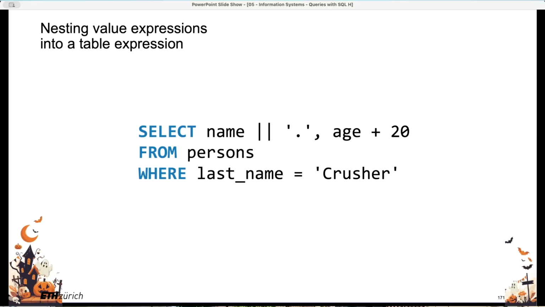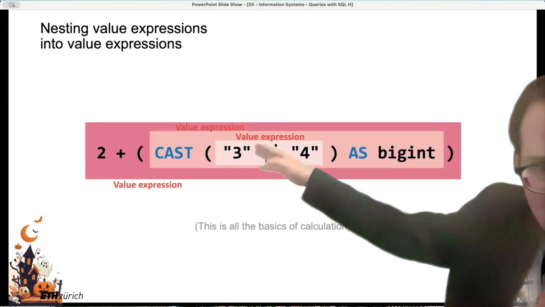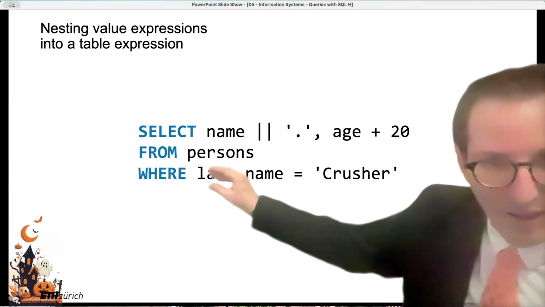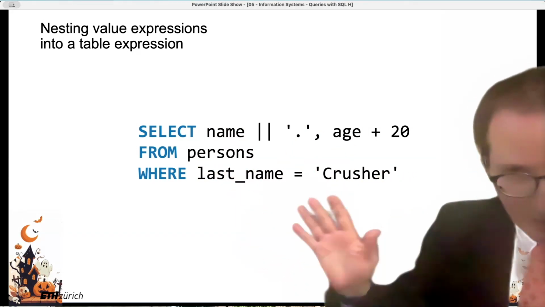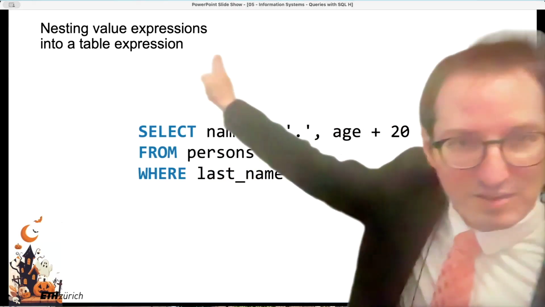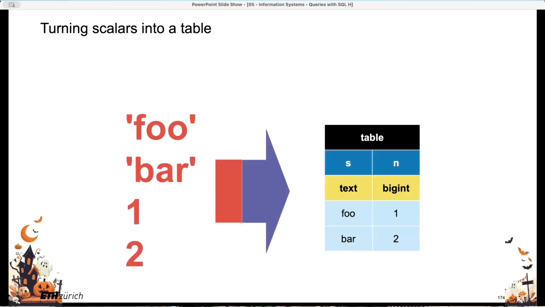Now, nesting value expressions into table expressions is exactly that. The moment you put it in the select clause or in the where clause, you see that is a value expression, just like this one here. So you can put it in there. You can also put them in here in the where clause. And what we've done, and we did it last week many, many times, we have put value expressions in the predicates and in the projections inside the table expressions. Who agrees? Okay, we've seen that that is absolutely not new for the moment, that we put value expressions into table expressions.